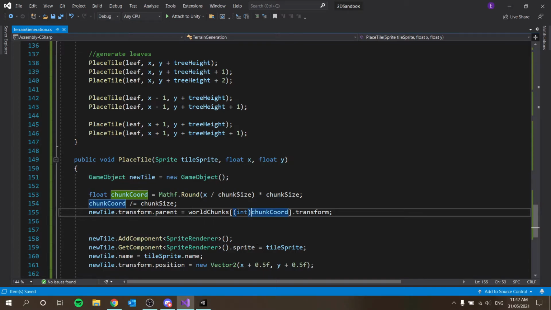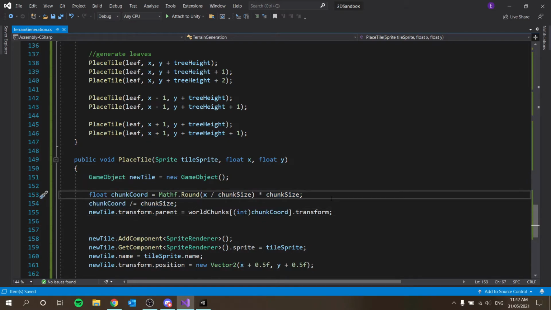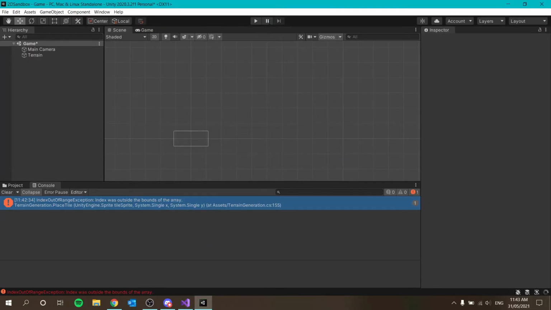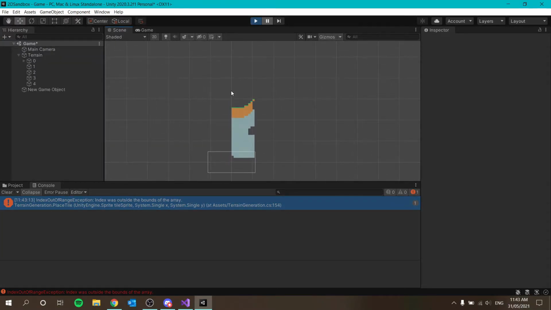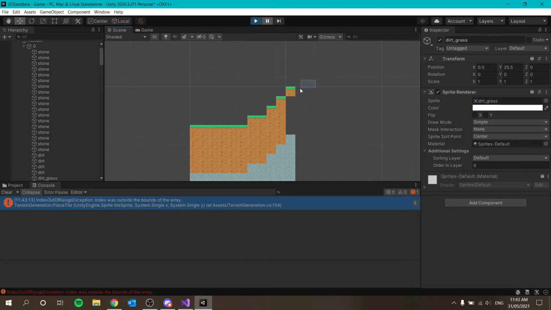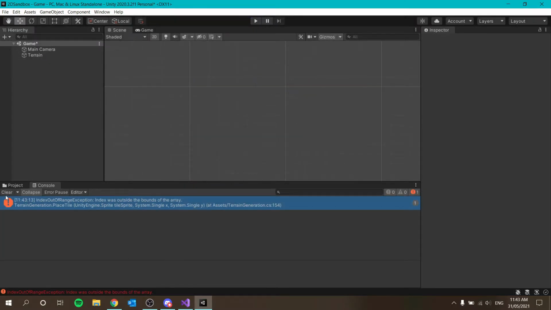Float chunk coordinate equals Mathf.Round x divided by chunk size times chunk size. And I'm dividing it. What if I don't divide it? Maybe me dividing is giving it a problem. Ah, but then it's all out of bounds. Yes, it would be. 1, 2, 3, 4, 5, 6, 7, 8, 9, 10, 11. Okay.